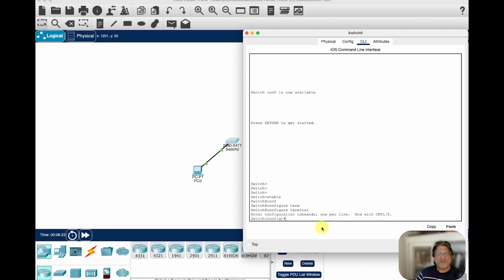Once we're in the config mode, this is where all the configuration can take place, right? Now, of course, if we have to configure an interface, we'll have to go into the config mode first and then into the interface config mode. We'll come to that in a moment. But for now, let's look at the switch.